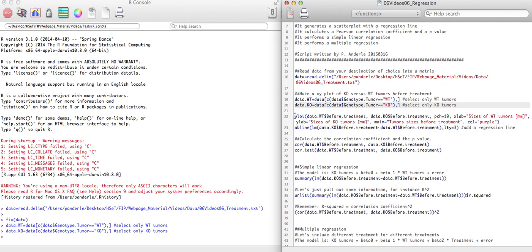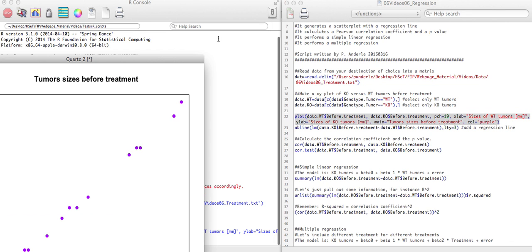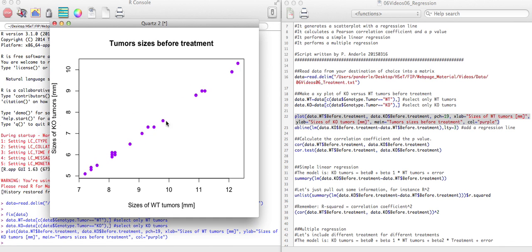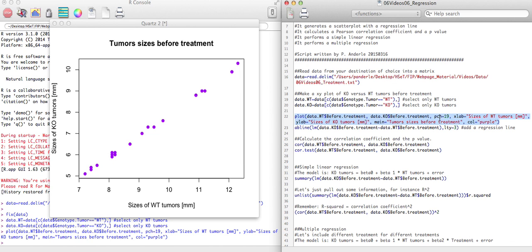Then we can do a scatter plot by using the function plot. So you can see here the graph. You can see it's done in purple, color purple. We have dots. It's by PCH, and we can give different labels.